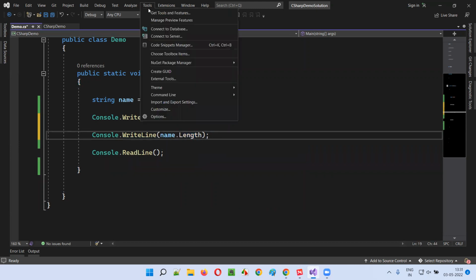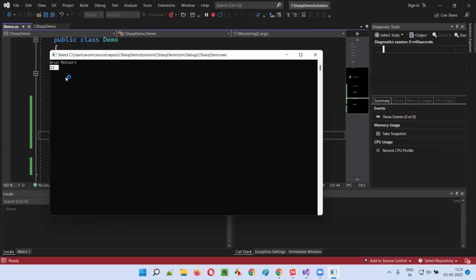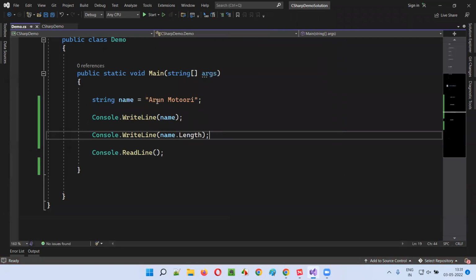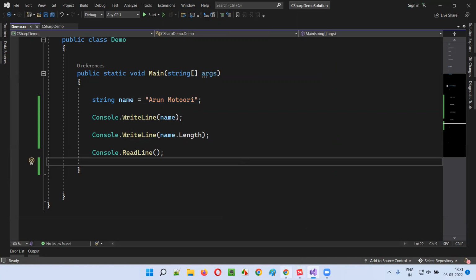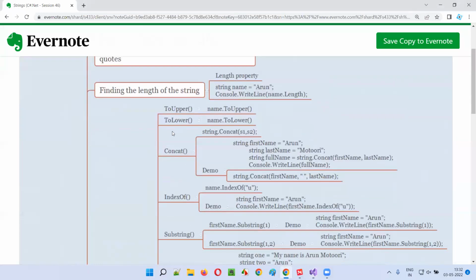So run this code and see whether the size of the string got printed or not. Yes, 12 got printed here. Let's check whether it is 12 or not. 1, 2, 3, 4, including the space 5, 6, 7, 8, 9, 10, 11, 12. Total 12 got printed in the output. This is how we can find the size of the string.